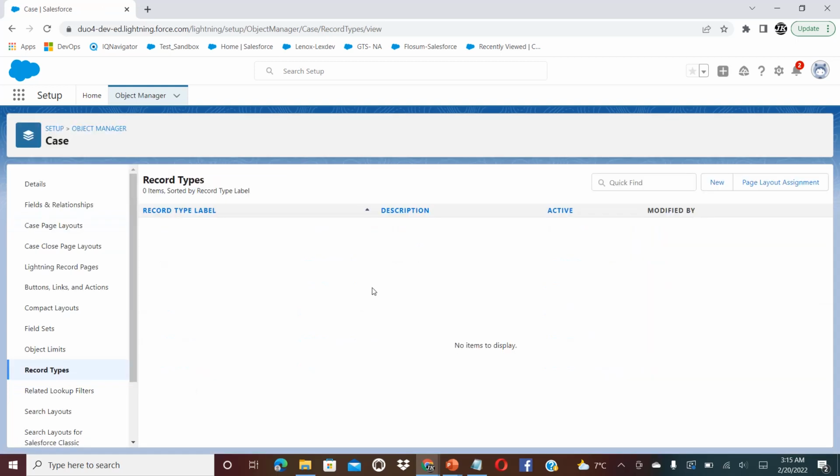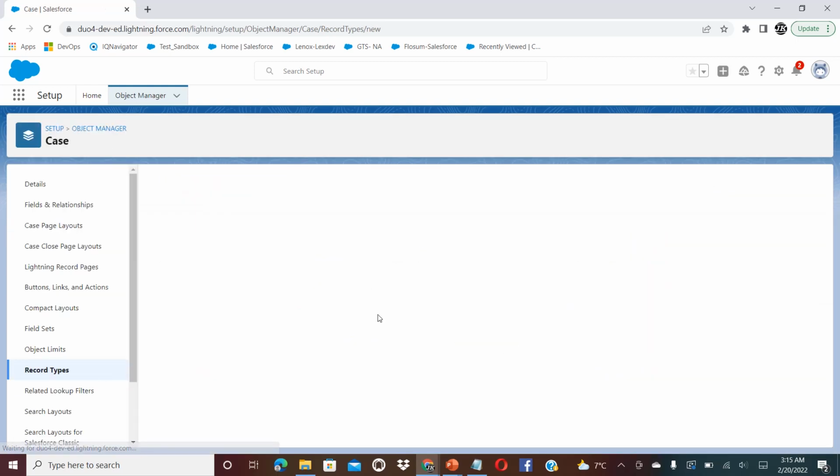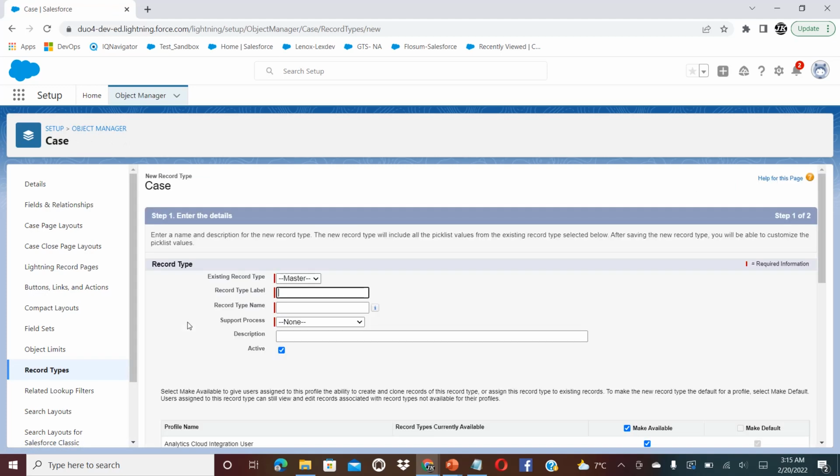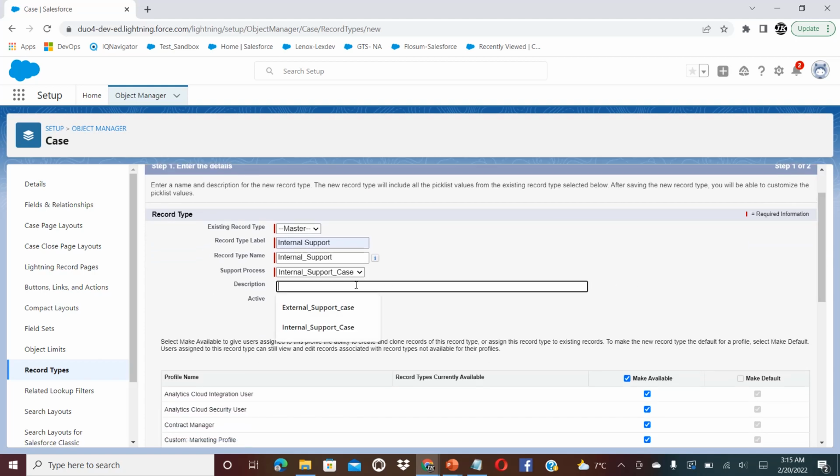Let's go to record types and create record types for two versions of the case record. So the existing record type would be the master record type. The label will be, doing it for internal first, internal support, and this is the support processes, the support process that we defined in earlier steps. So we are taking internal support for this record type, internal support case creation.